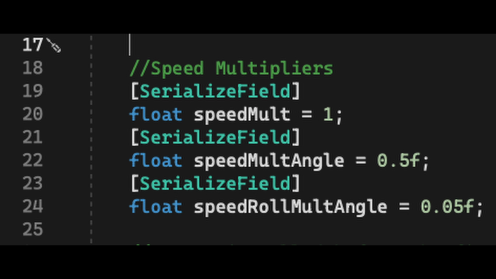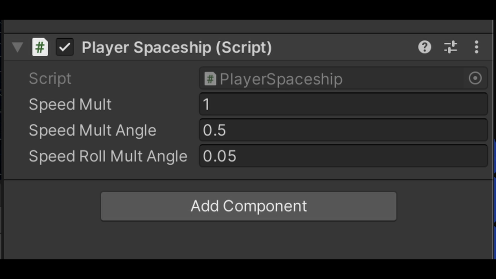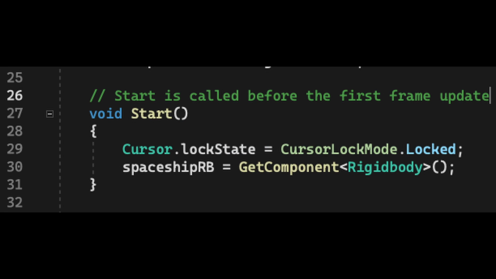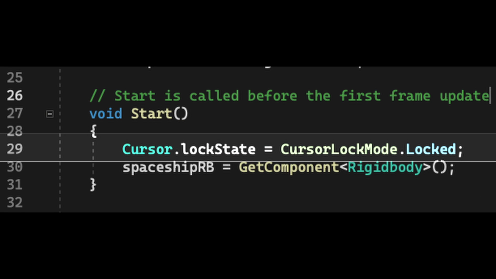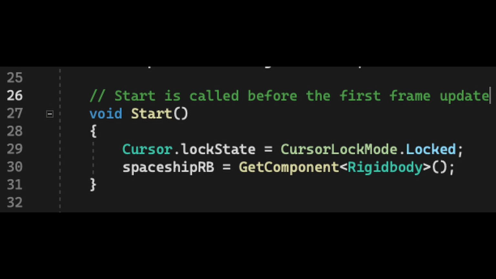Now we'll add floats for speed mult, speed mult angle, and speed roll mult. These are good values that should work for the tutorial. Adding serialized field before a line makes it so that you can access and change it in the inspector. Now in the start method, set the cursor lock state to cursorLockMode.locked. This will keep players from moving their mouse outside of the game window and accidentally clicking out of the application.